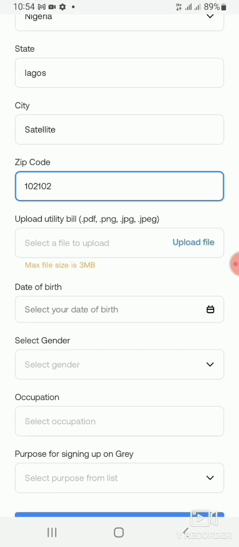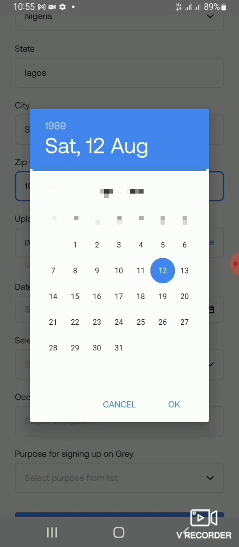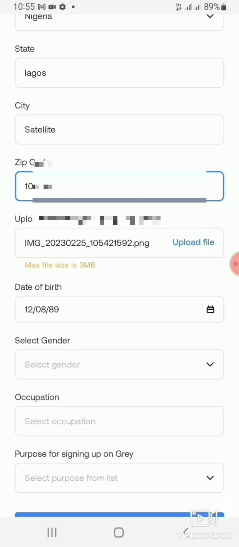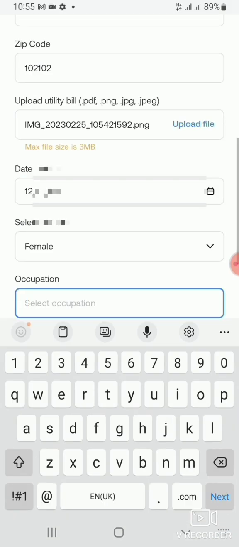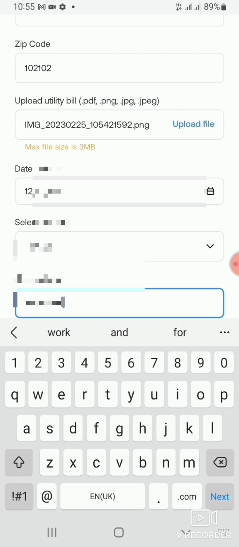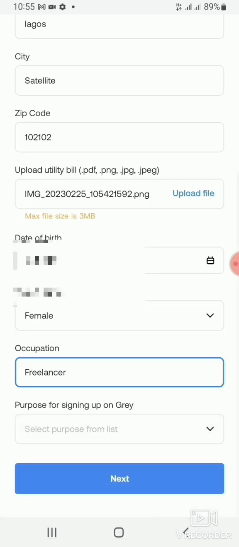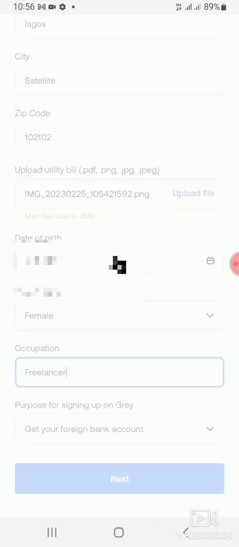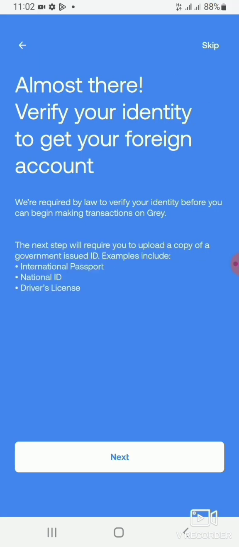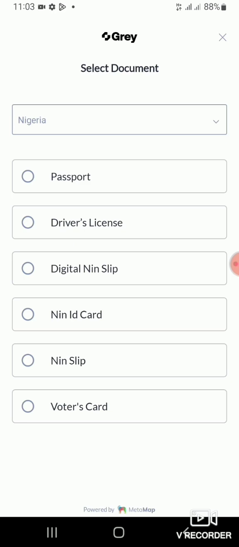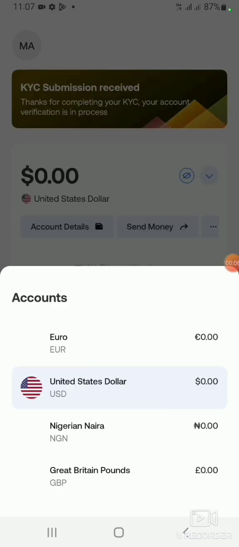Then you upload your utility bill, that is your NEPA bill. You upload it there. Then you put your date of birth. All these things you can do by yourself. Then occupation, you can just write writer or freelancer. Then purpose of account, you know what to do. So verify any document you have. I'm using NIN. So follow the steps.